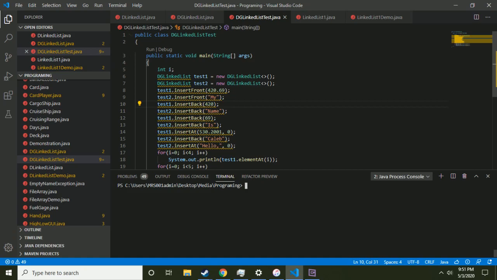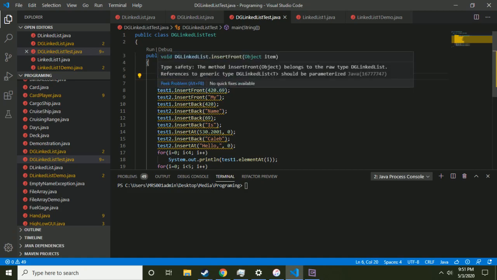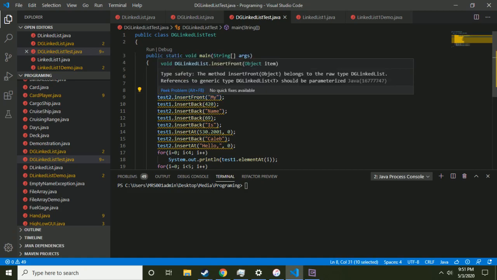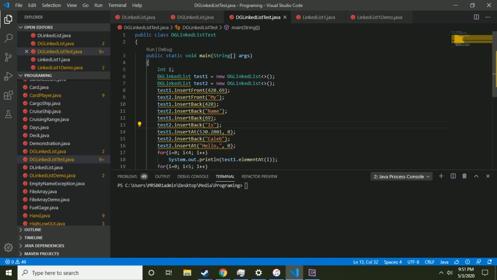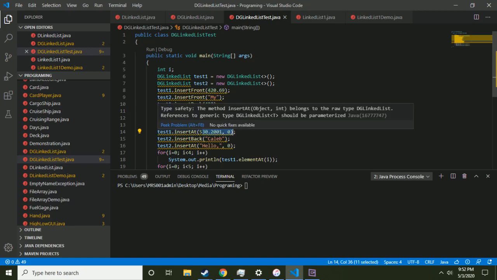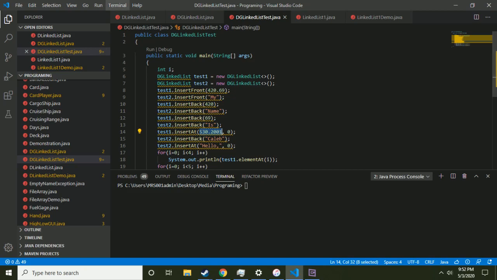Anyway, we create two lists. We make one for doubles and one for strings. First one we start with, we insert the number 42069, and then 420, 69, and then we insert one at the beginning. That's just my birthday, May 30th, 2001. And there we go. For the second list, we insert, my name is Caleb. Then we insert something at the beginning of the list that says hello.